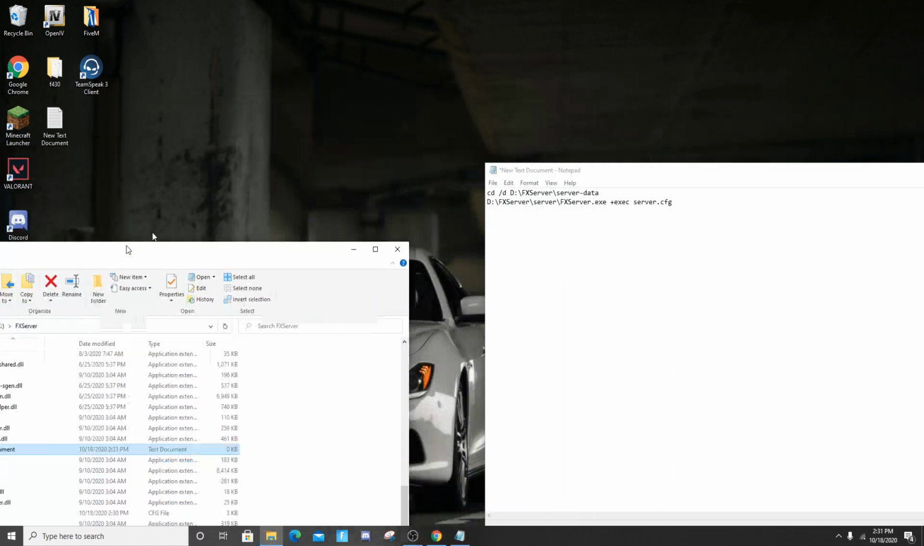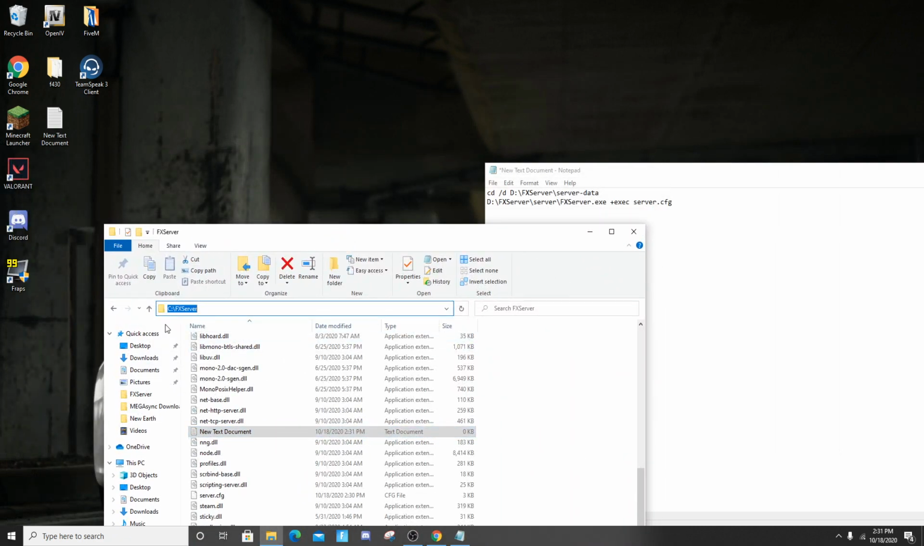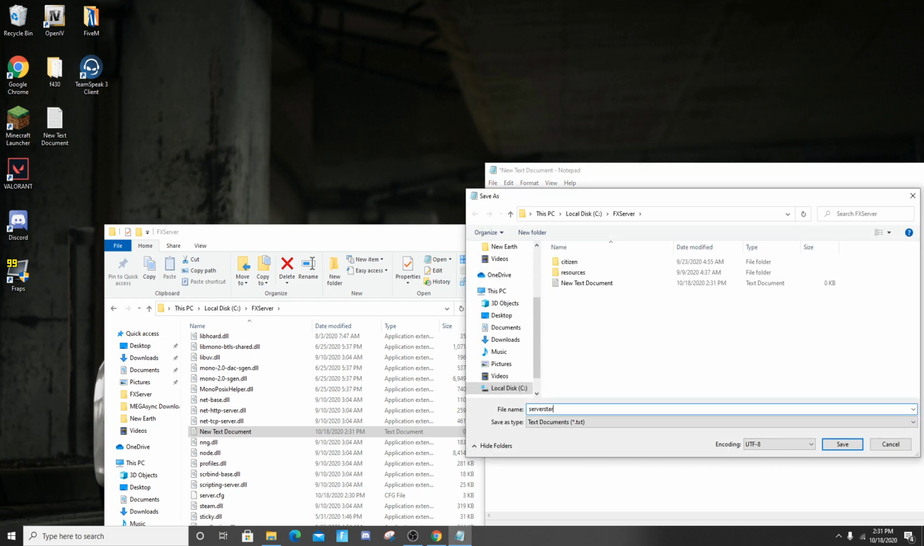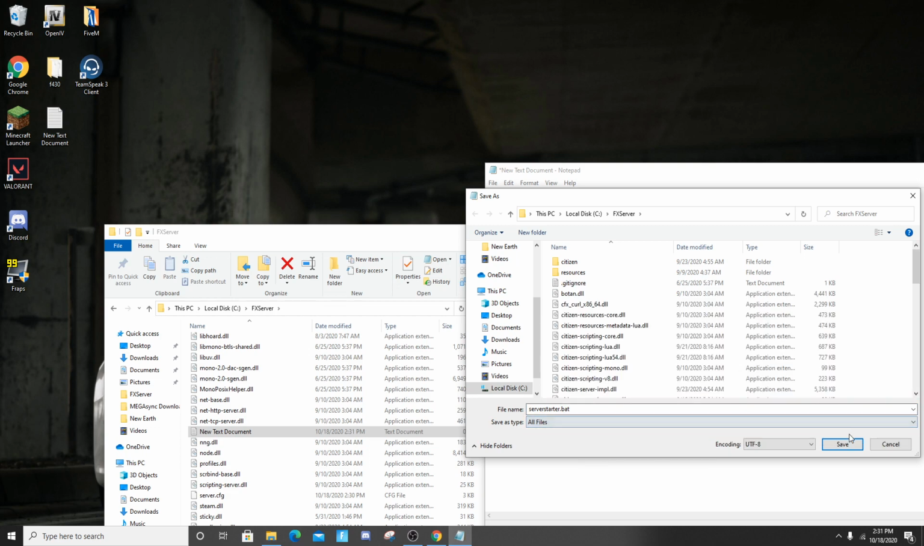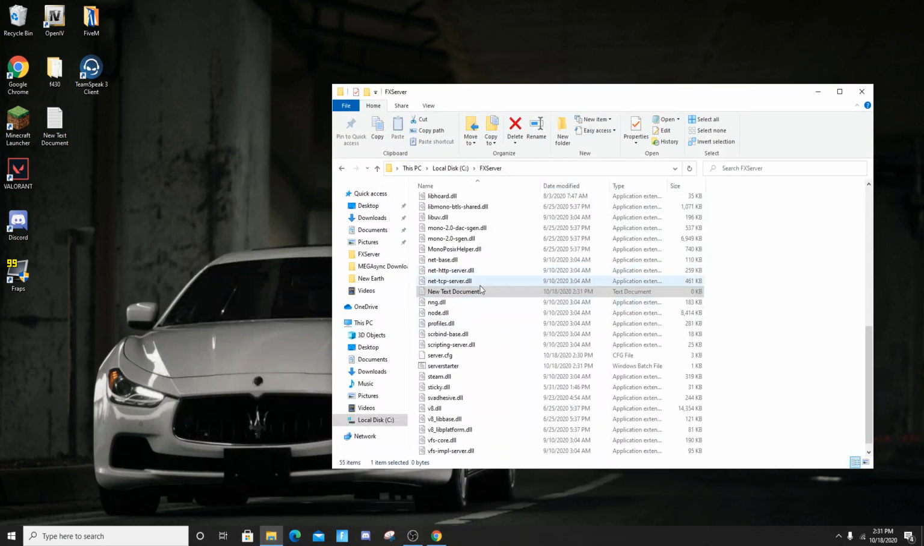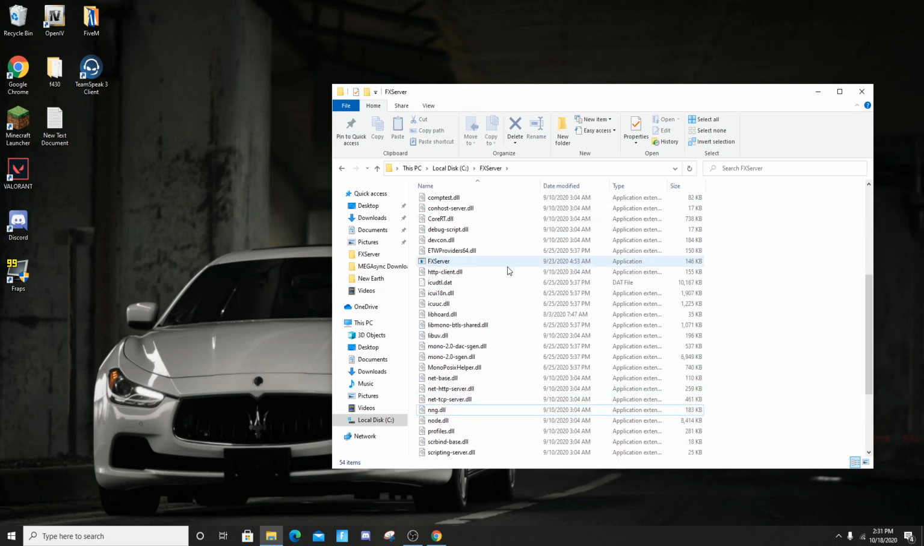Right, and we're going to press up here where our file location is for FXServer. Copy that, paste it right there. And since this is a C drive and not a D drive, we're going to change this D to a C. File, Save As, server starter.bat, save as All Files. Save, done, delete the new text document. Alright, so now we basically have the majority of the server made.